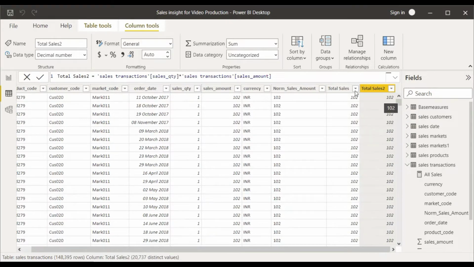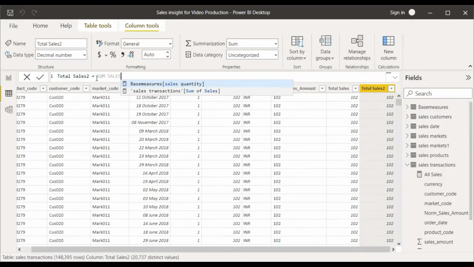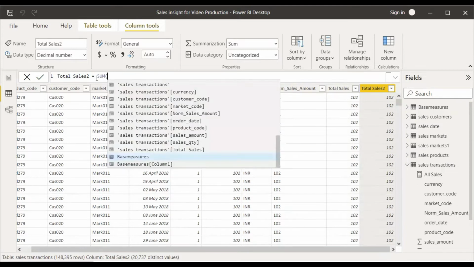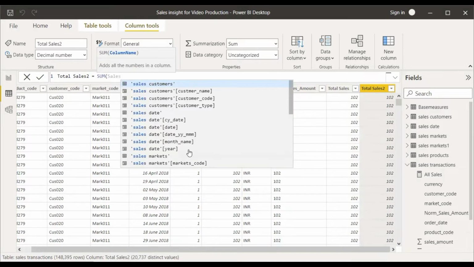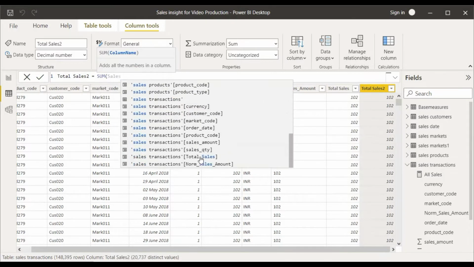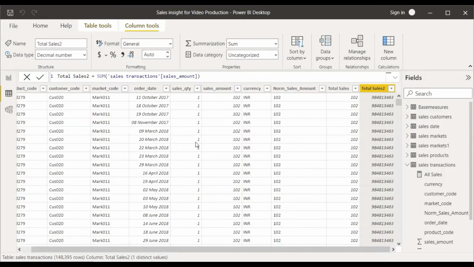Now, if I use the same formula of the sum of sales, so IntelliSense here, sales transaction, I use the sales amount here. Guess what happens? Now you get a value of 98 million.